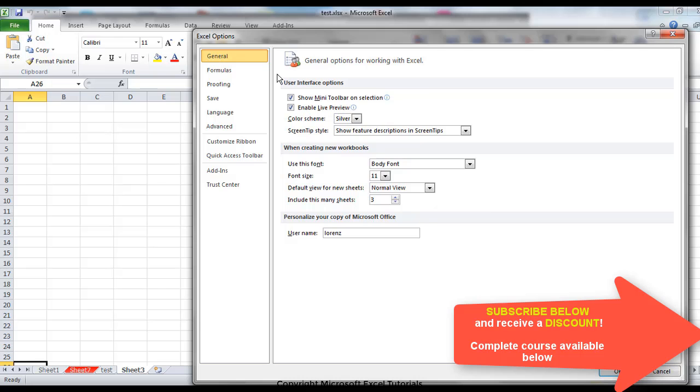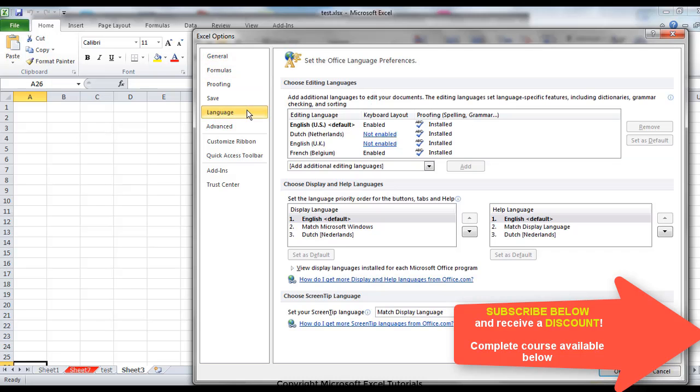For example, I can go to Language and select the language in which I want to work. If I want to change my language to Dutch, then I simply select Dutch and select Dutch as a default language. And all the user interface elements, buttons and tabs will be translated to Dutch.